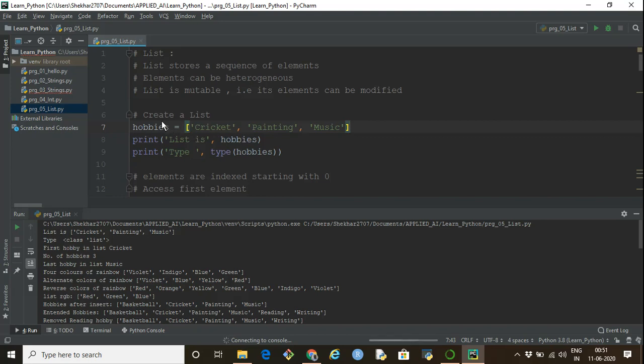Now if you want to print a list, we just simply say print and the list name, so it will print all the elements of that particular list. This is what we see in the output: the list is, and all the elements of hobbies, that is cricket, painting, and music, get printed. To double check the data type, we can use the type function, and we can see that it returns the class of list. So the type is list, which means yes, hobbies is actually a list.